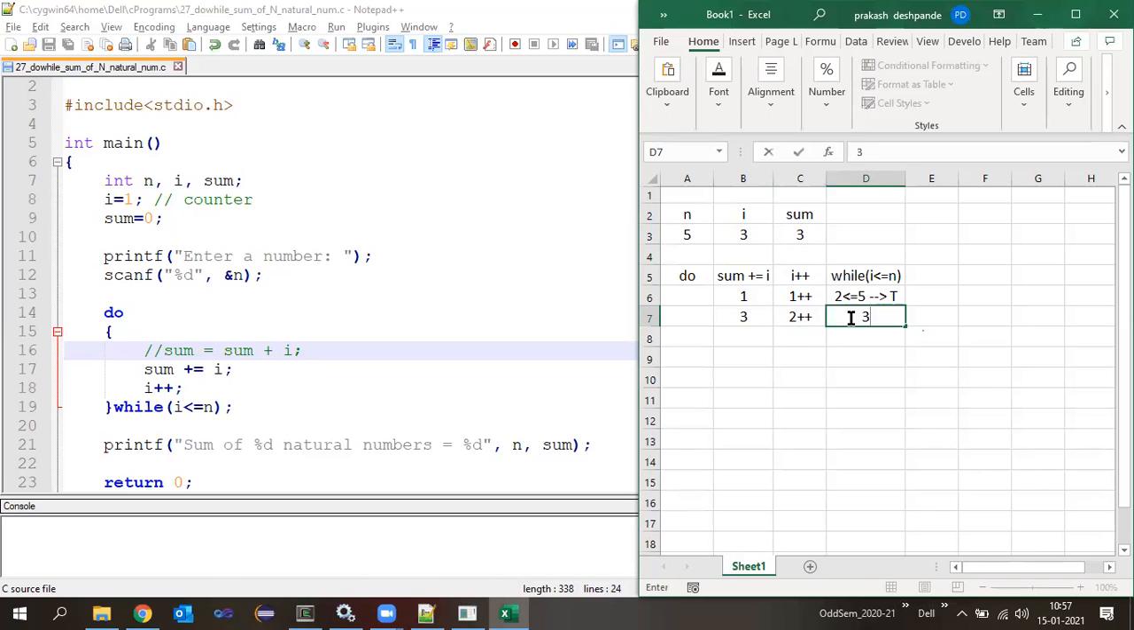Now, is this 3 less than or equal to 5? Is it true or false? True. True means what has to be done? Where should the control go back to? Do while loop. Means these statements, it says do all these statements. So the first statement here, sum equals sum plus I. What is the value of sum now? 3. 3 plus I. I is what? 3. 3 plus 3? 6. So sum becomes 6. Let me update sum here also, as sum is now 6.